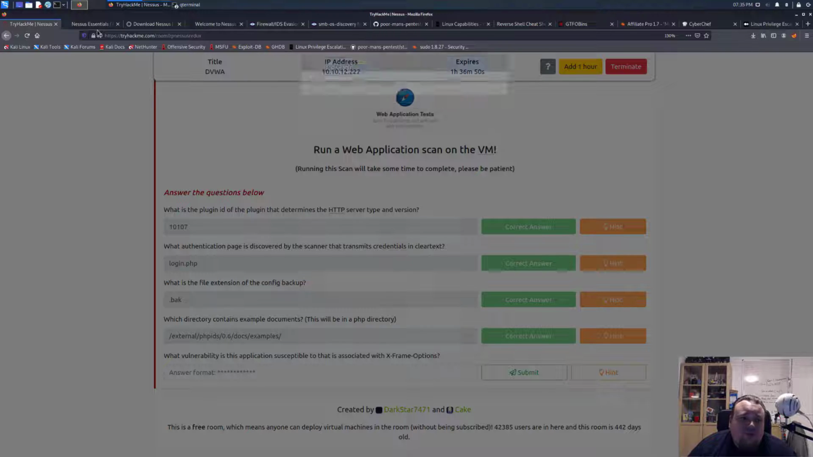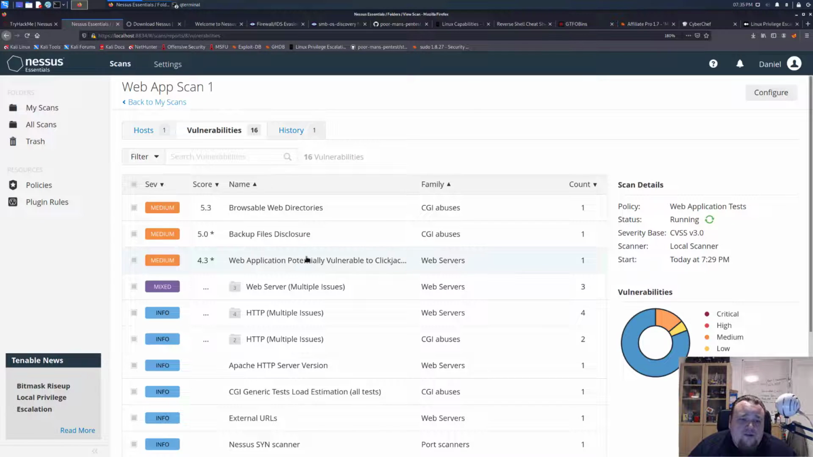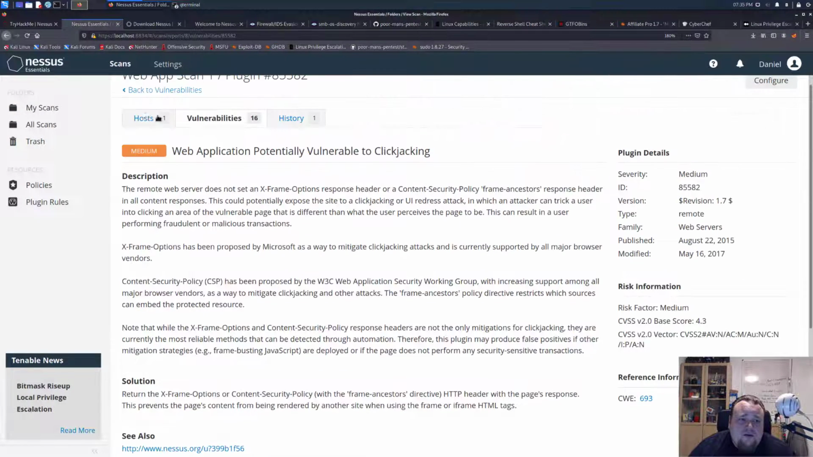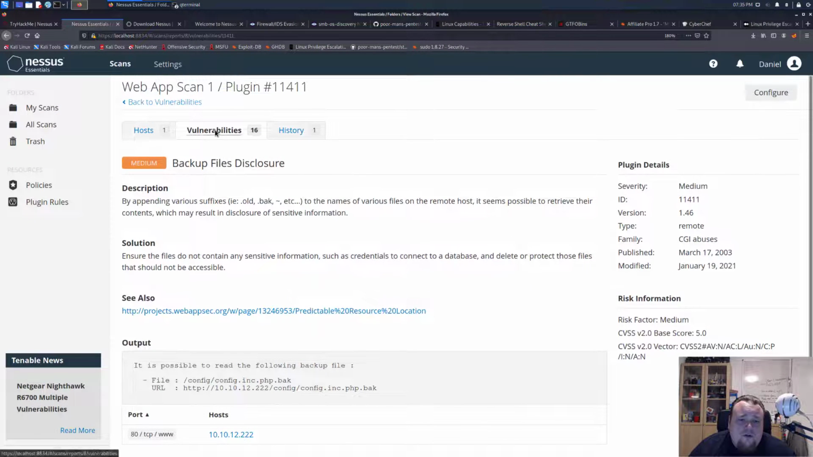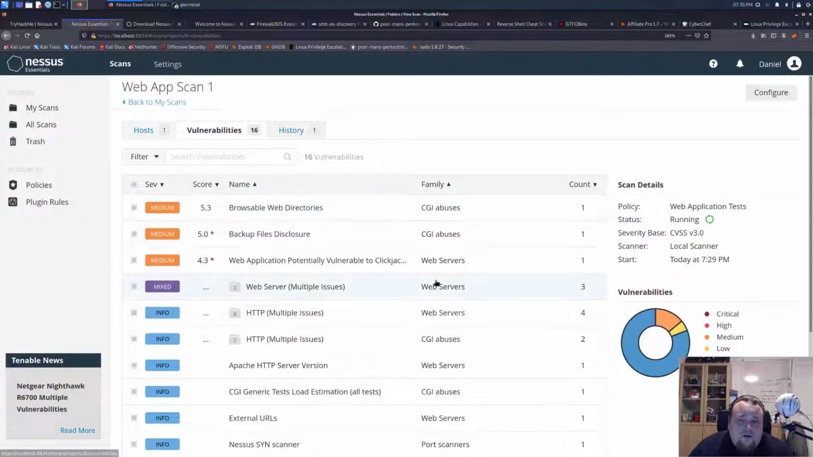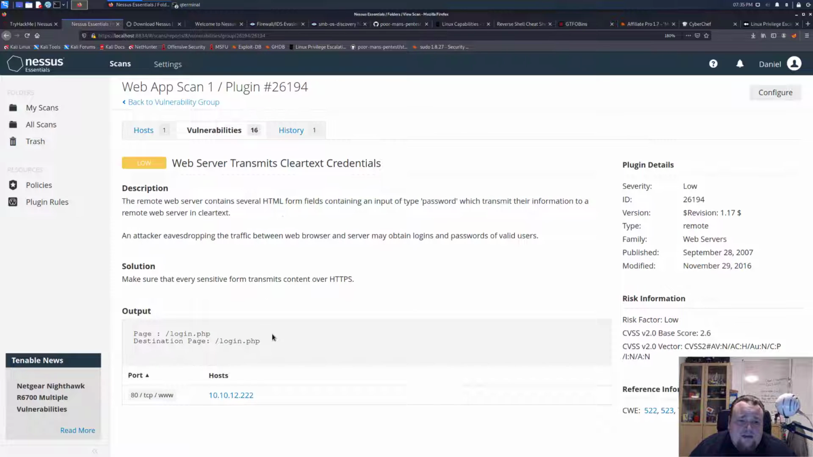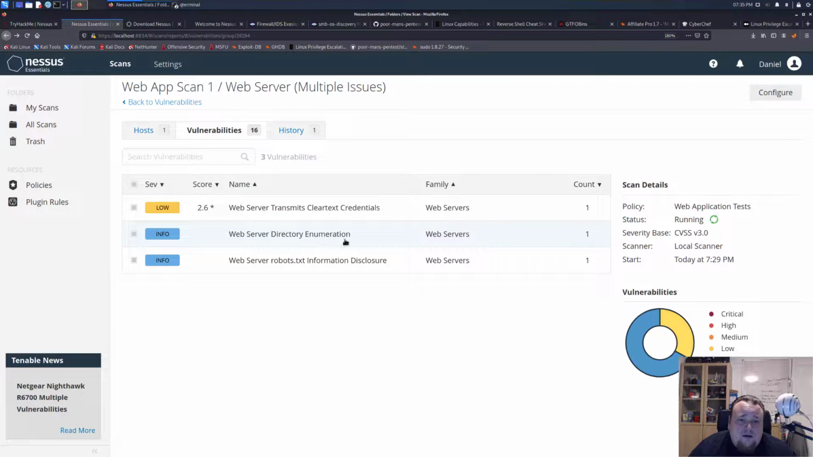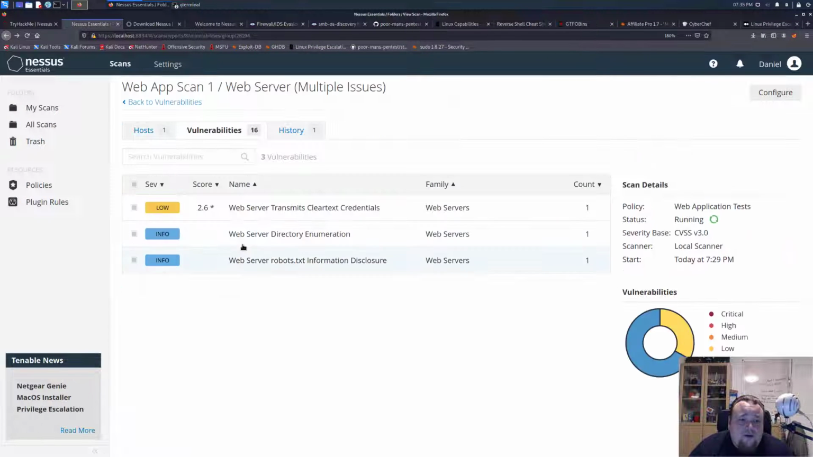It has a severity of medium. So we're gonna look for the medium severities. Let's see, clickjacking was not it, no. Backup disclosure, no. Browsable web directories, no. So it's still running, and I guess we just haven't found it yet. Let's look at the mixed ones. Web server, yeah, it still has it, so it finds it again. So we got some disclosure of robots.txt. There's also a thing we could misuse.